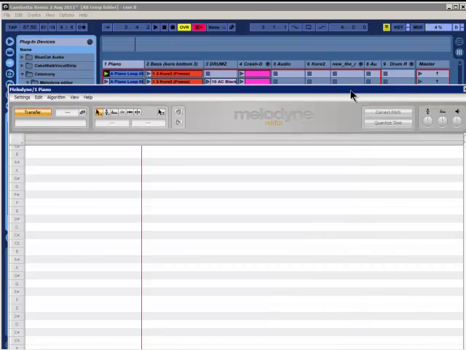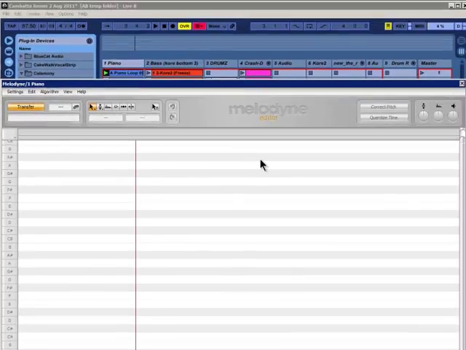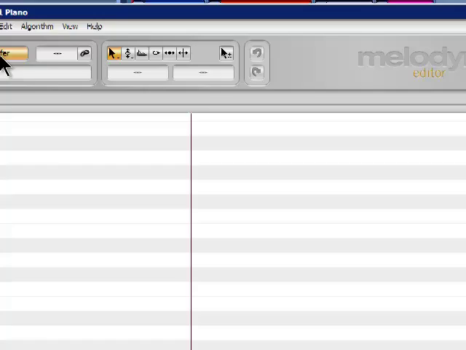That's got a couple of tutorials and stuff on it. In order to get it into Melodyne, you're going to have to record it, or what they call transfer it into Melodyne. And that's what this button is right here.